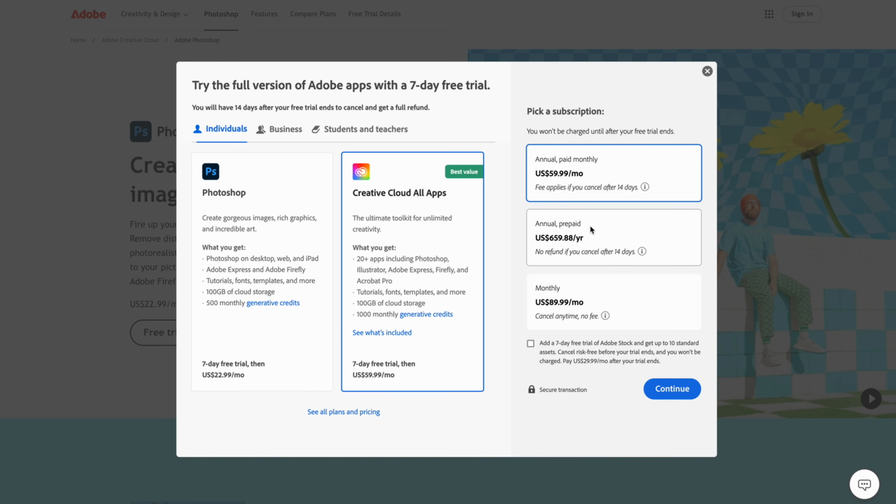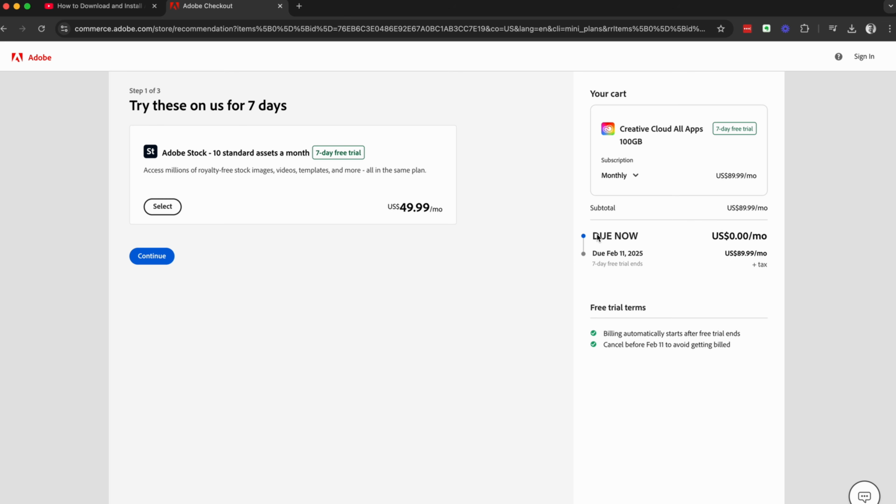You can choose annual, paid monthly, annual, prepaid, or monthly. We prefer the monthly option, but if you would like to go for annual, paid monthly, which is a little bit cheaper, you can go with the annual plan and pay a cheaper monthly fee. Just be aware that fees apply if you cancel after your 14 days. Once you've decided on your payment option, click on the blue Continue button.